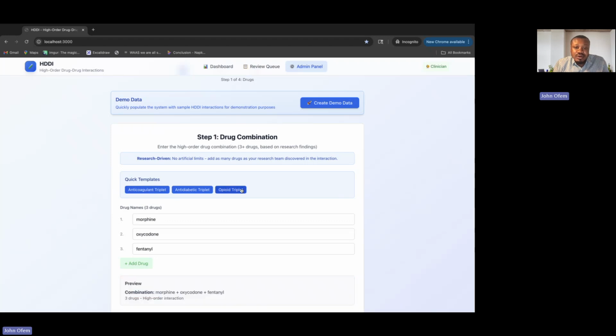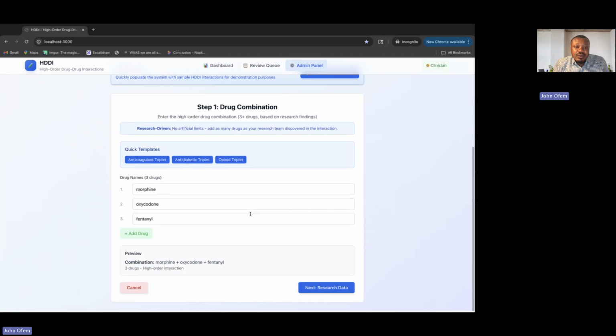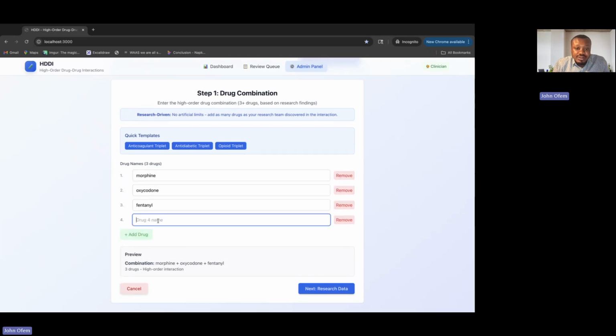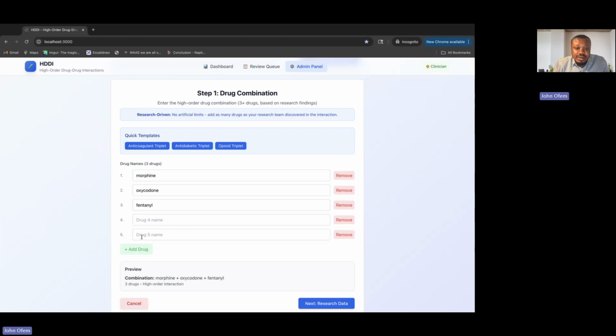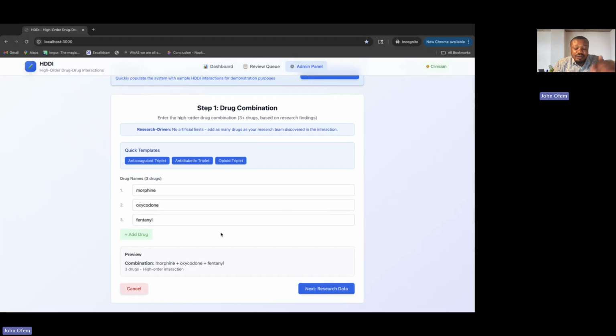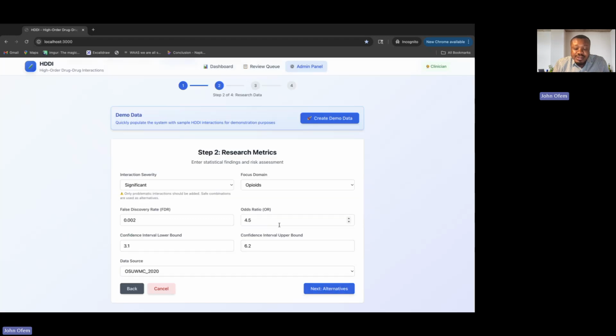Let's say I'll go with opioid triplet. You can see right here, we have different drug information. You can delete, or add more drugs to this interaction, as many as you want to add. And when you're done adding all your interactions, you can click on next.